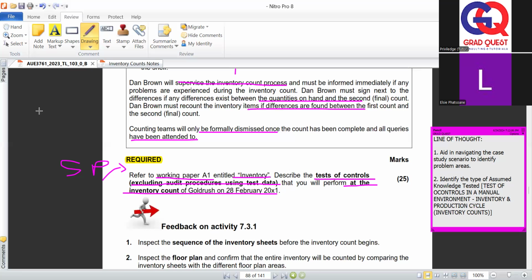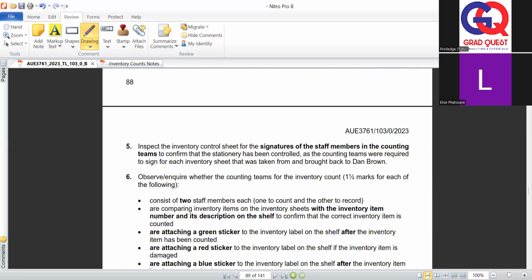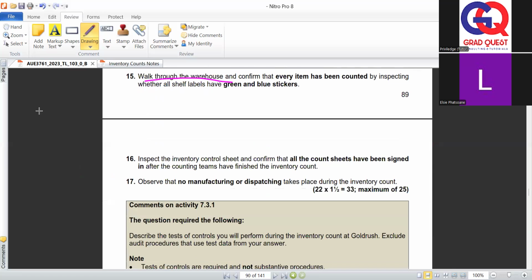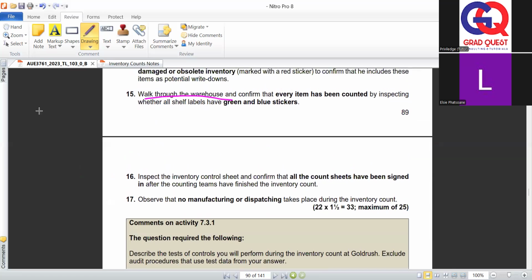With the mark allocation, if you're given 25 marks, how many points are you expected to make? Just take the 25 divided by 1.5. That's to give you the perspective of how many procedures you are expected to give. Yeah, I see there at the bottom. So the question now is, where are those marks coming from?